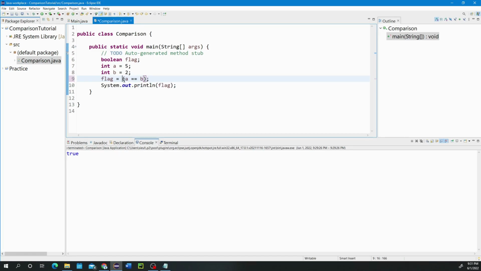Otherwise, if A is different from B, flag will contain the value of false. So you will see here, if I run the code, flag is false because now A is not equal to B, because A is 5 and B is 2 now. So if we change B to 5 and run the code, you will see flag is true now.